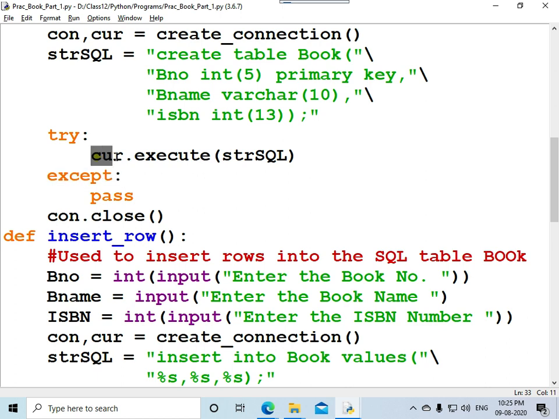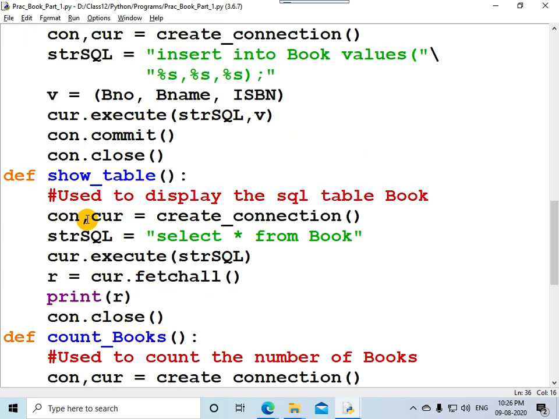If the table is already there, when you run the program for the second time, it throws an error. It is caught here, and if table is already there, nothing to do. Here you can insert the row, display the table, count books.